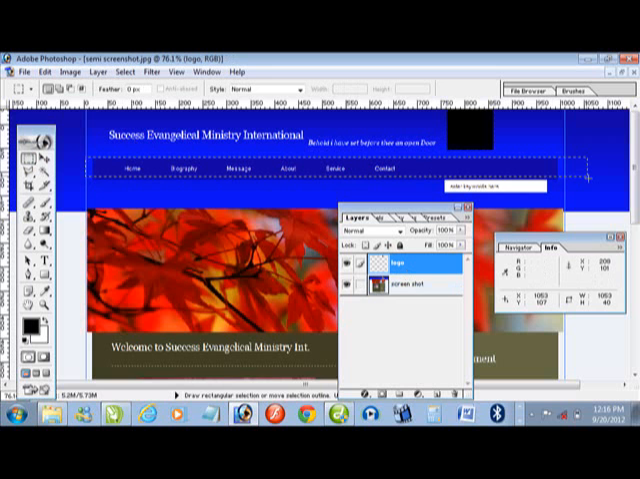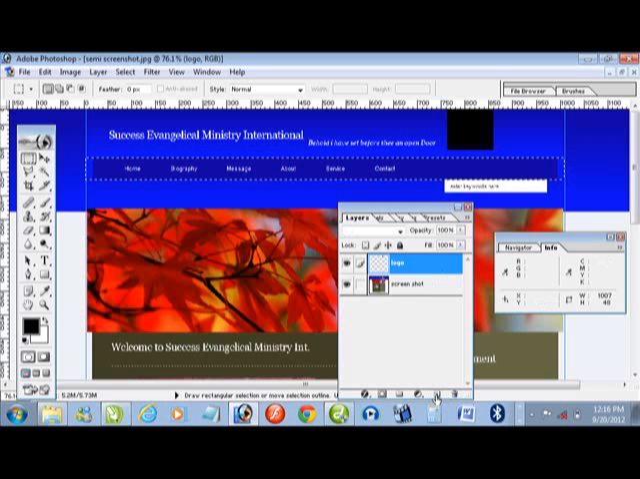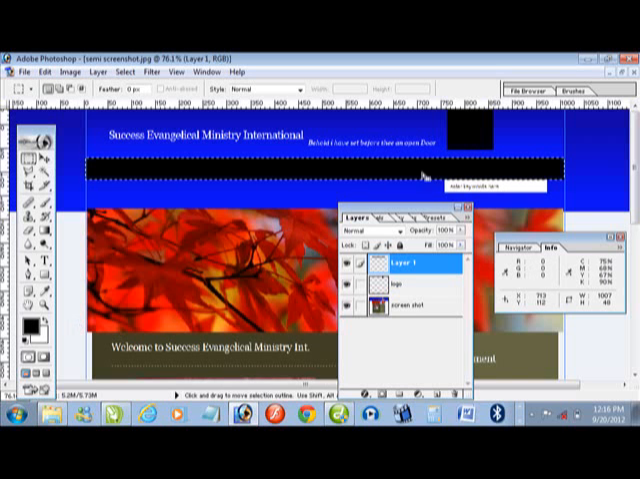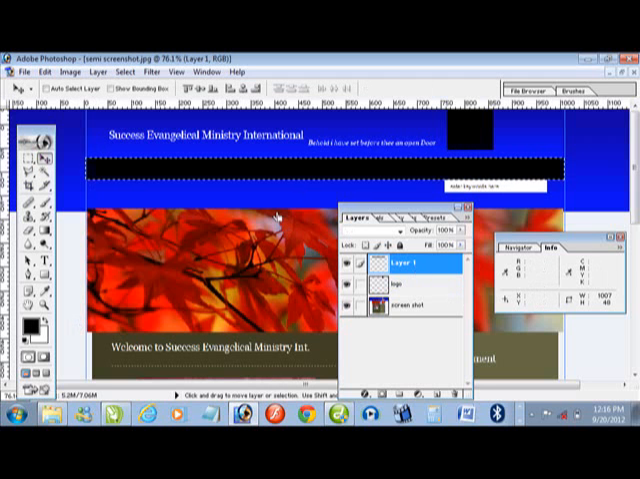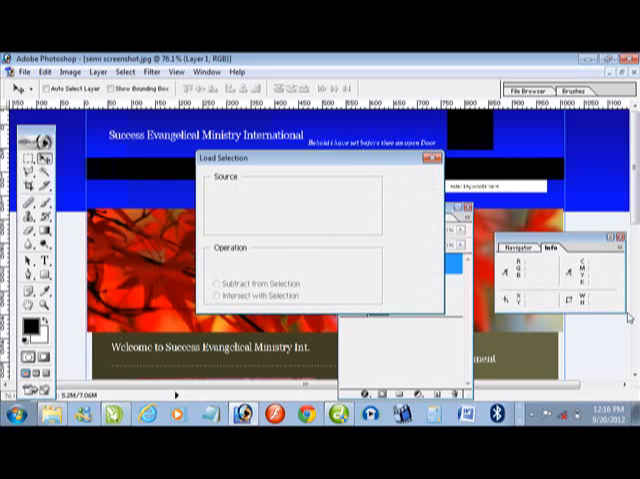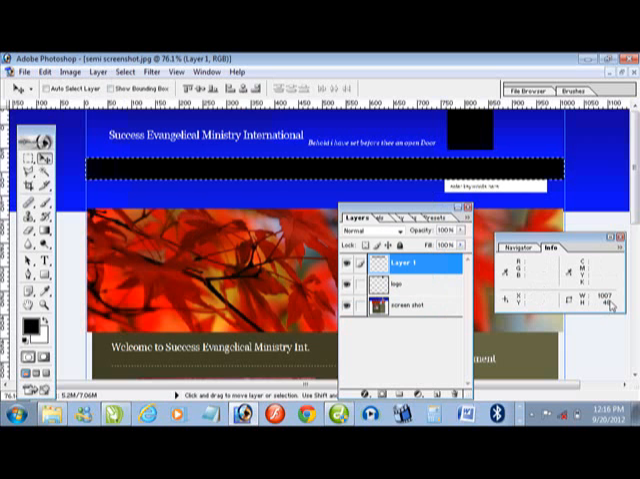You can get a marquee here, take a selection and create another layer. You can fill it up with another color. I prefer black for this session that we're in, and you can say deselect. If you then load back the selection, it gives you the dimensions in terms of pixels.